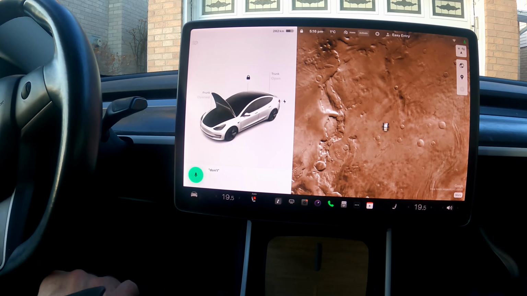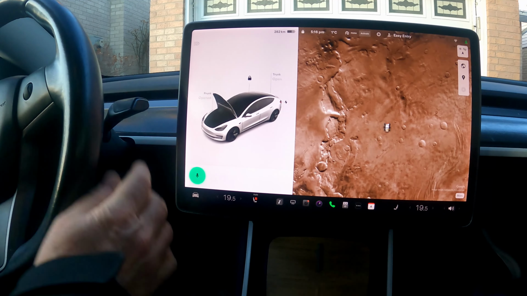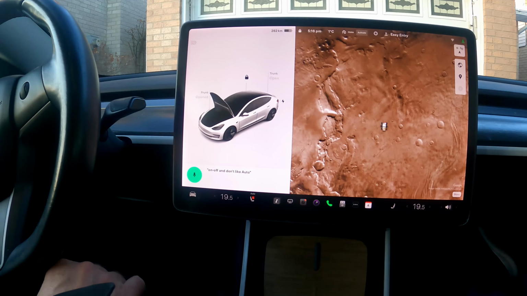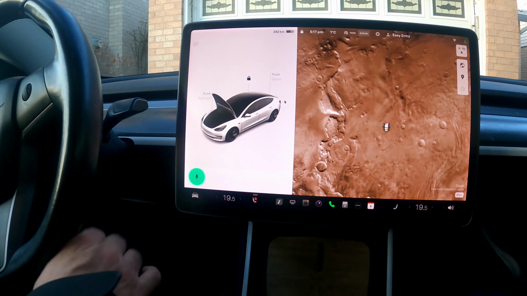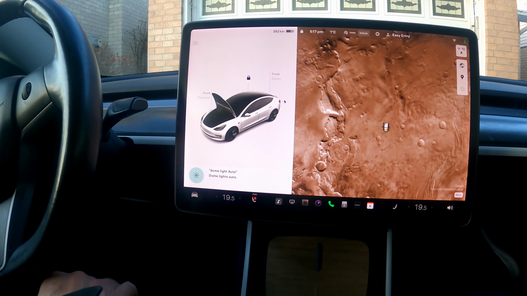Dome lights on. So that turns on all your dome lights. You can set them on, off, and dome lights auto. Well, we set something to auto. Go back. Try again. Dome lights auto. Alright, and they're back to automatic.